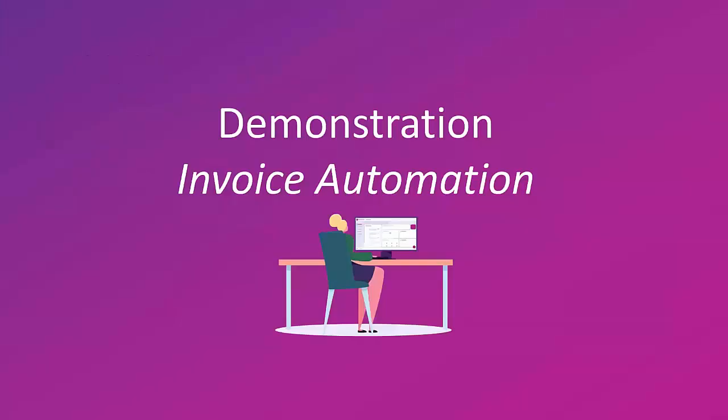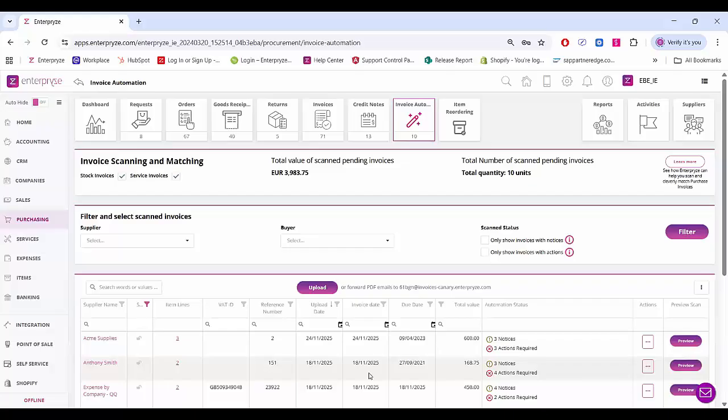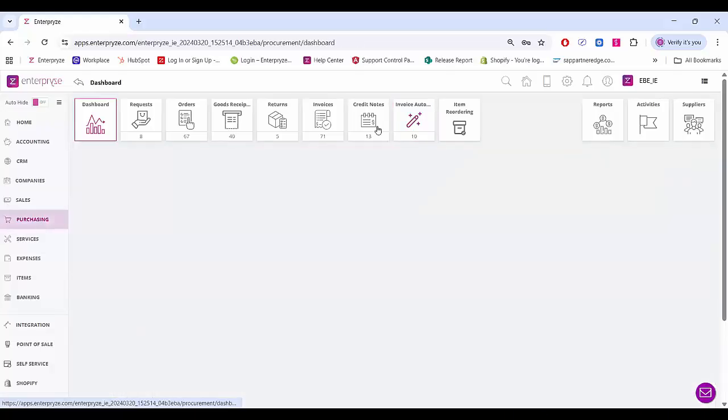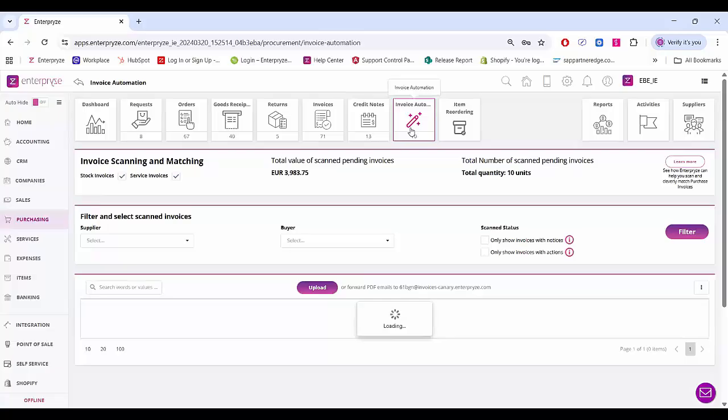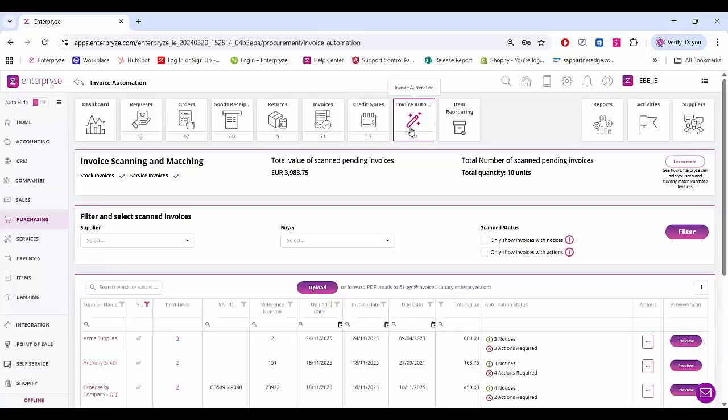Okay, well, let's move on to the live demonstration, and let me just share my screen with you. I'm just going to pop in here and go into Enterprise and start off by sharing my screen. I'm in purchasing here, as you can see, and we're going to go into this tab here for invoice automation.